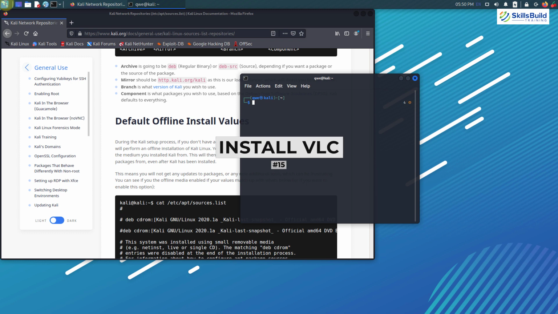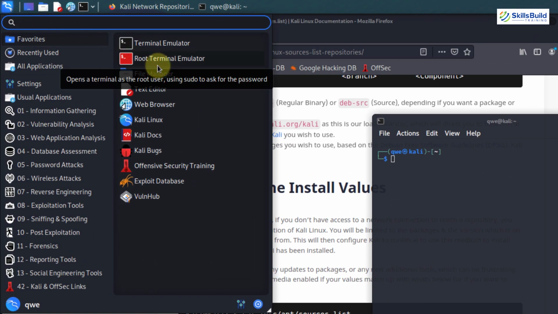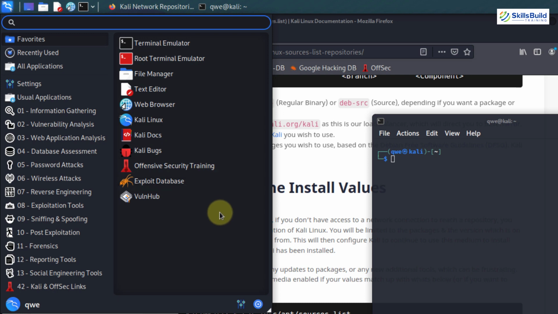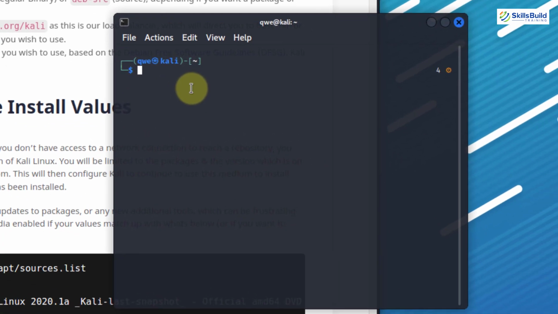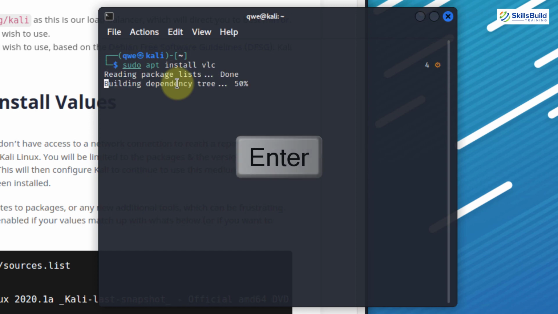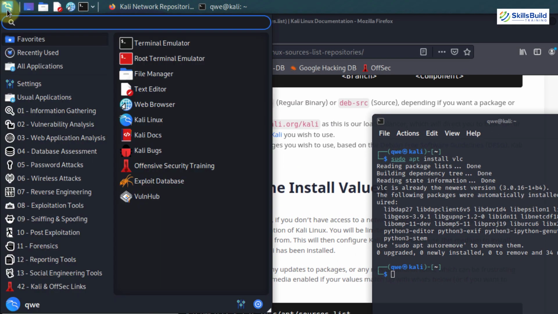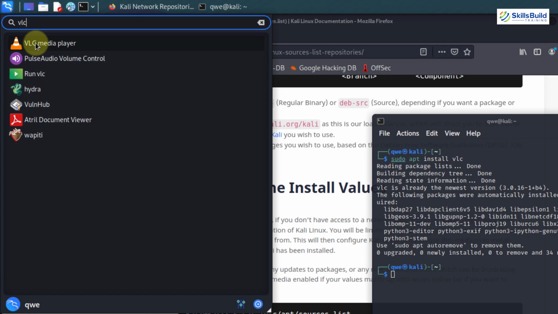Number 15, install VLC. Well, who does not like to use VLC media player? Yes, we do have some media players available in Kali Linux by default, but VLC is above any one of them. So in order to install VLC into your system, you just need to write a simple command as sudo apt install vlc and hit enter. And now it will download and install VLC. And now if I search for VLC in here you can see VLC media player has been added successfully.